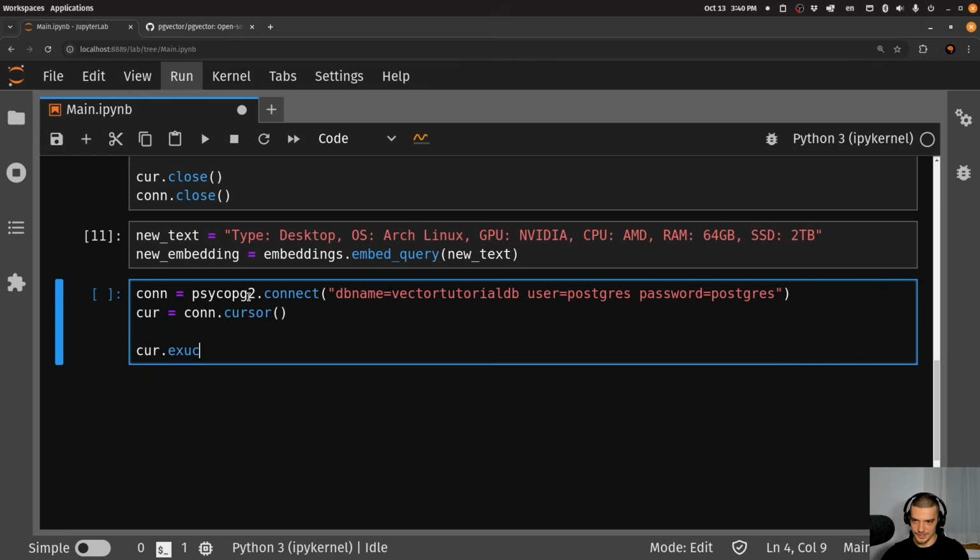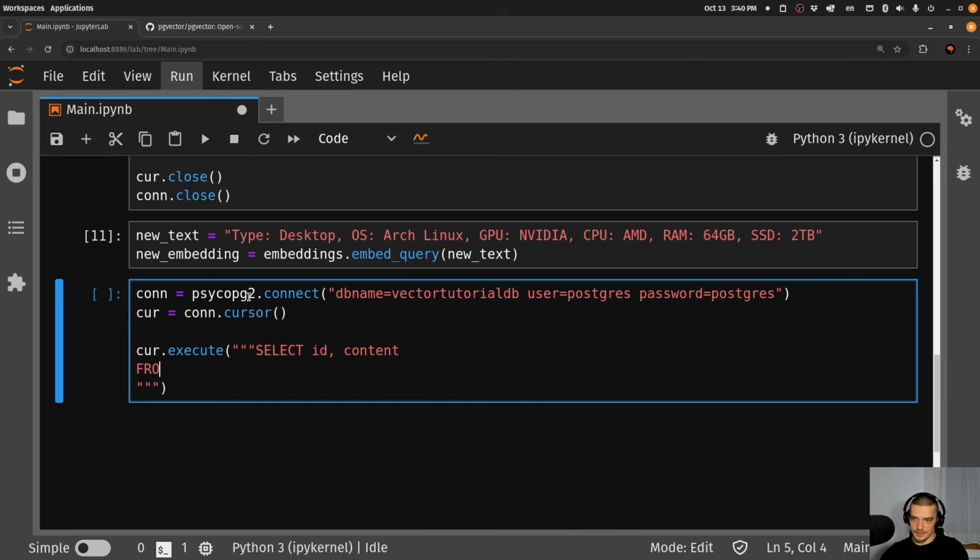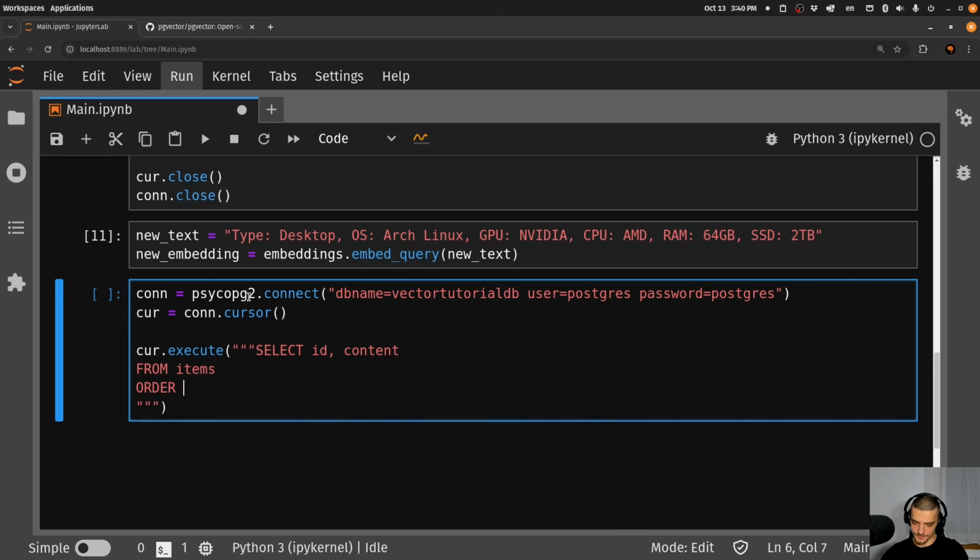So cursor execute, and we're going to run this as a multi-line command here as a multi-line string. We're going to say select id and content from items order by, and now here we're going to use this operator provided by pgvector.